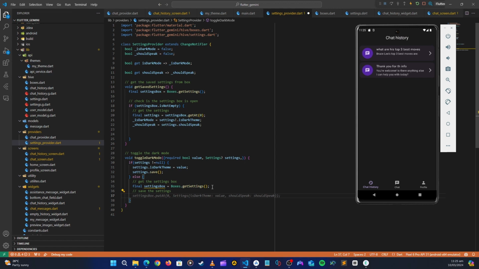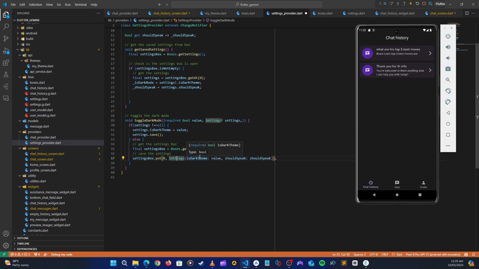So here we are going to do exactly that. Let's just click tab. So we are going to get the settings box dot put at, okay? We are going to put at 0. We don't even need to say put at, because we are always going to be putting at 0. We can just say put, okay?